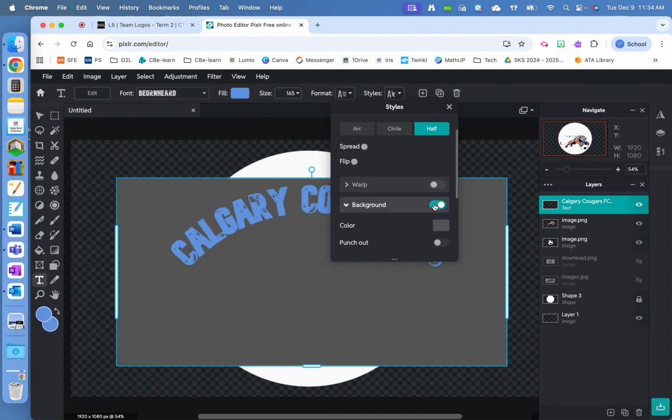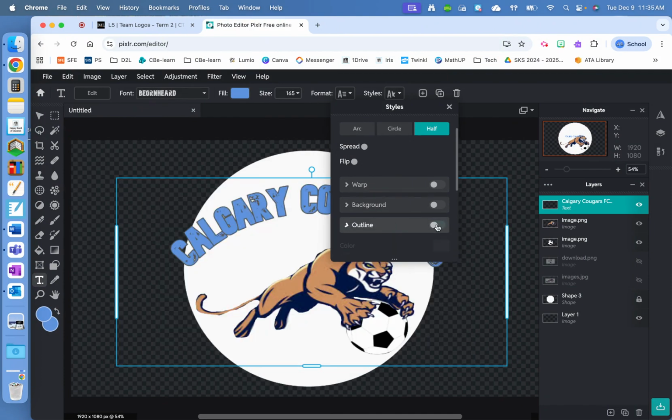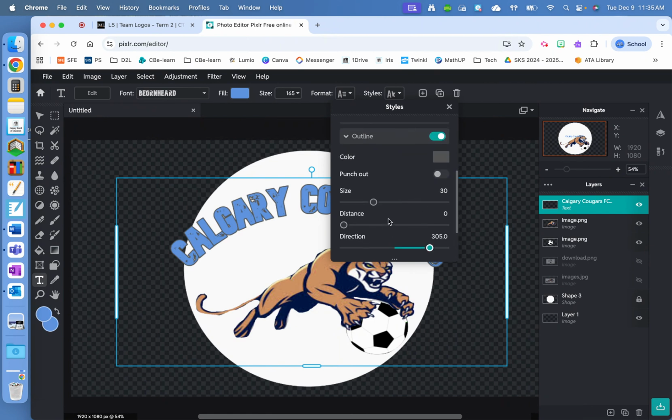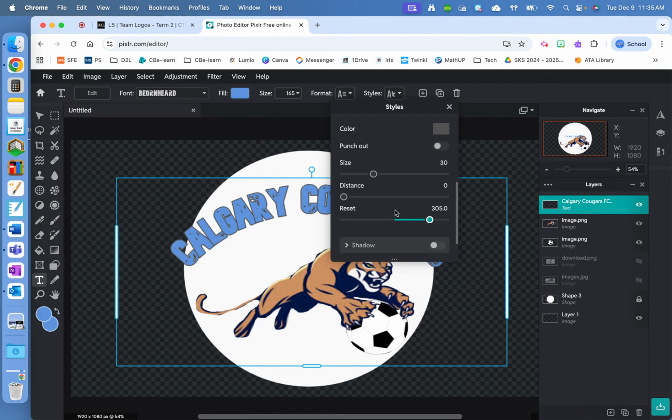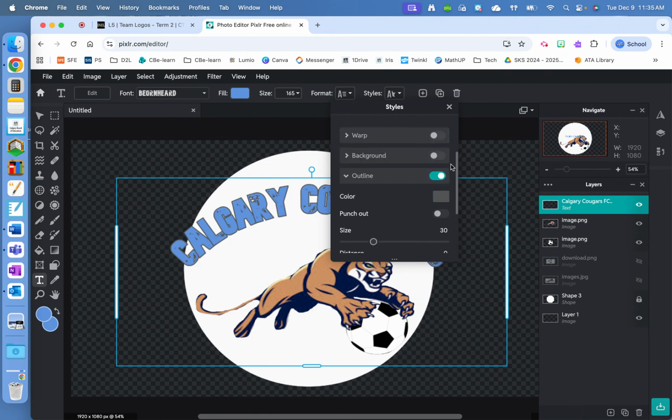You can, of course, play around with backgrounds. You can play around with outlines. Oh, you know what? I'm going to keep that outline. I think I like it. Punch out? No, no, don't want that. And you can play around with some shadows and things of that nature. Okay, I'm going to click off of it.